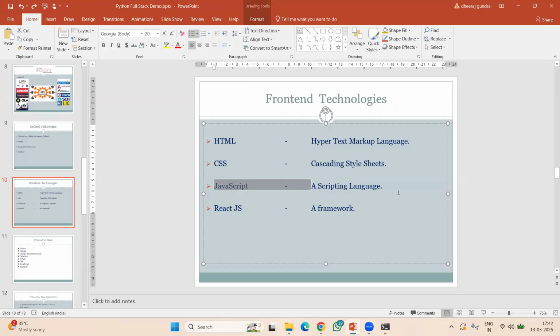JavaScript. What is JavaScript? It is a scripting language. Okay, what is meant by this and what is the use of this? It's just like a programming language only, like Python, but JavaScript's purpose is different. Python's purpose is different, JavaScript's purpose is different. I will tell one purpose of JavaScript here.